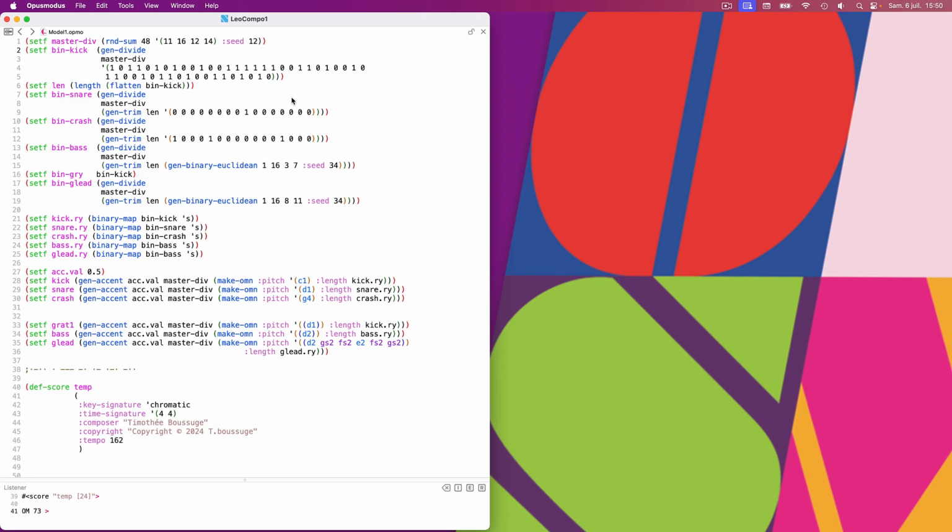You will see the result at the end of the demonstration. If you want to experiment with it, you will find a link in the description where you can download it and experiment if you want to change some parameters. So to start, we have the definition of the division values for the binary list.